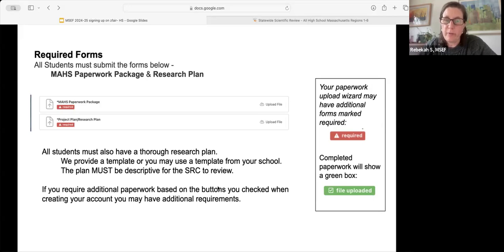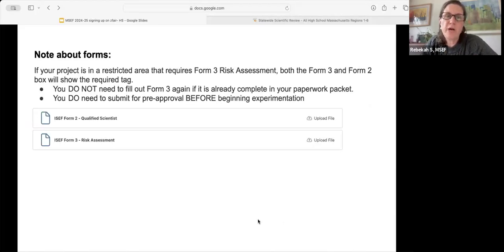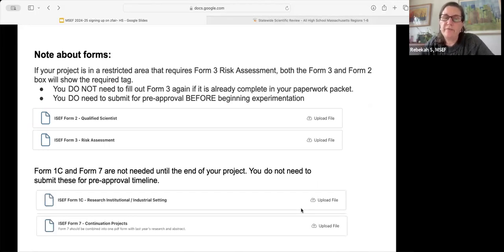If you require additional paperwork based on the buttons you checked when you created your account, you might have additional requirements. It'll say required if it's required, and once it's done, it'll say file upload and go to the bottom of the list. If your project's in restricted areas that require Form 3, the Form 3 and Form 2 boxes typically show that required tag. You don't need to fill out Form 3 again if you completed it in your paperwork package, but you do need to submit for pre-approval before beginning experimentation. If Form 1C and Form 7 are not needed until the end of your project, you do not need to submit these for pre-approval.